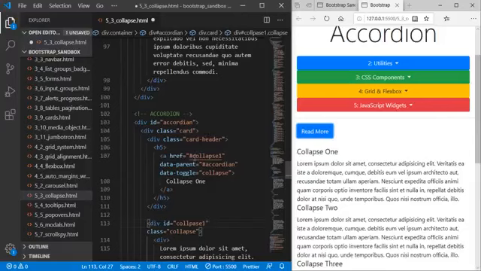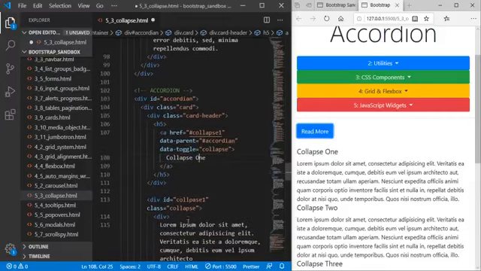What is this ID? This came from here. So once I click this header, this h5 collapse 1 header, what would it do? It would collapse this text over here. And I want to add one more thing to this division, that is the show.